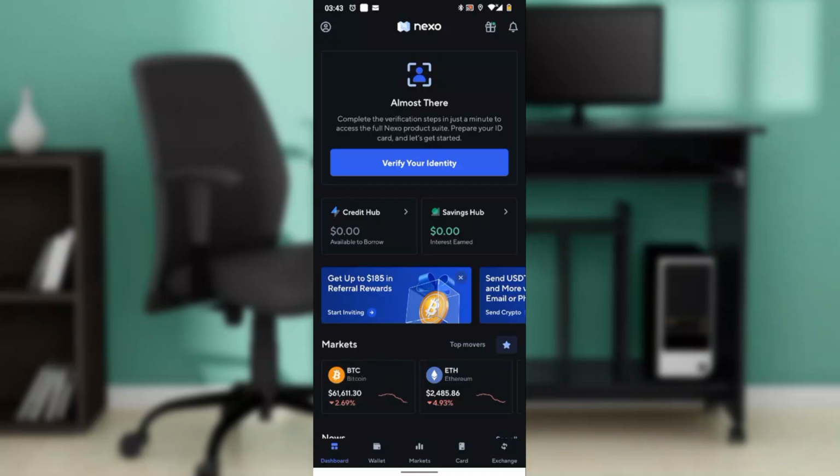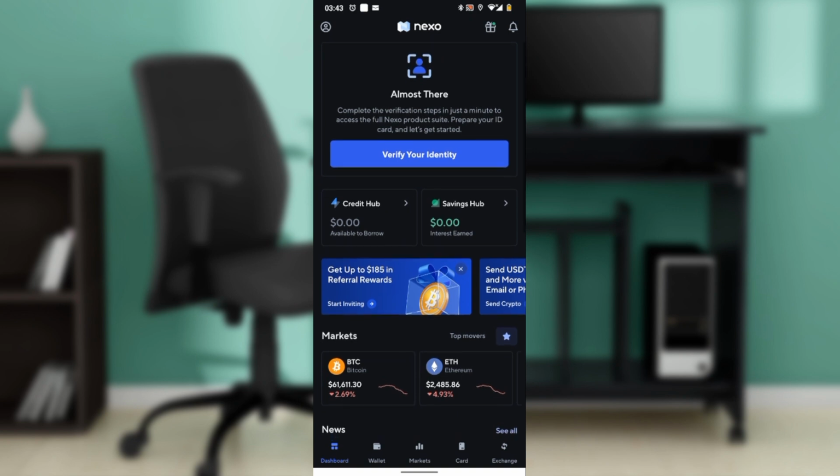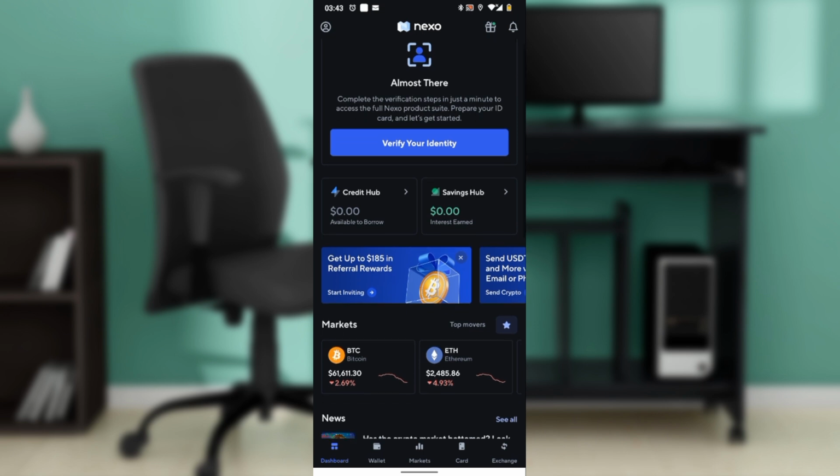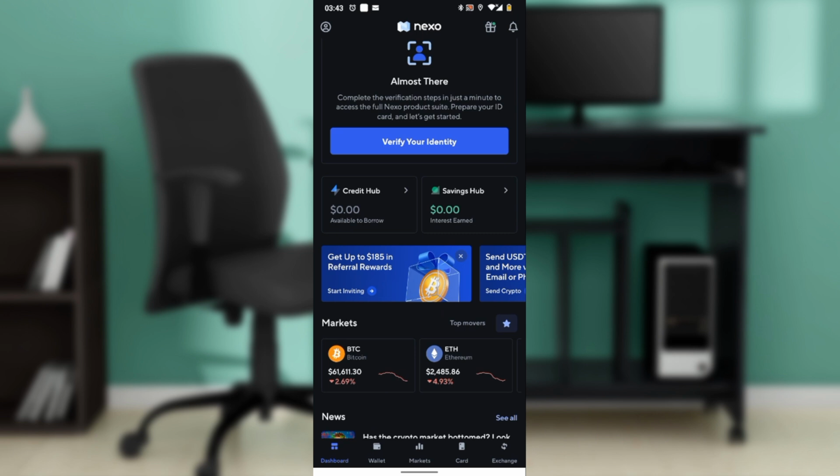Hello, in this tutorial, I'll show you how to deposit fiat currencies into Nexo. So here's a step-by-step guide on how to deposit fiat currencies into your Nexo account using the Nexo mobile app.